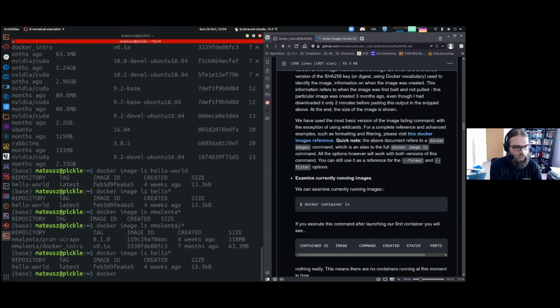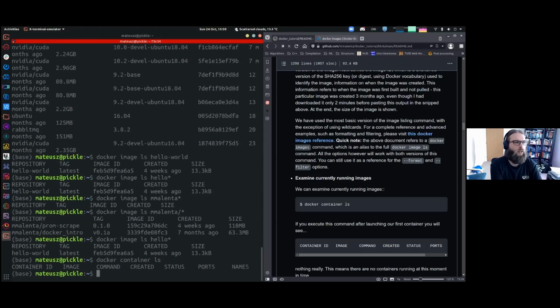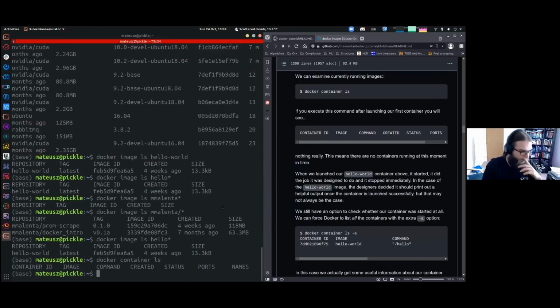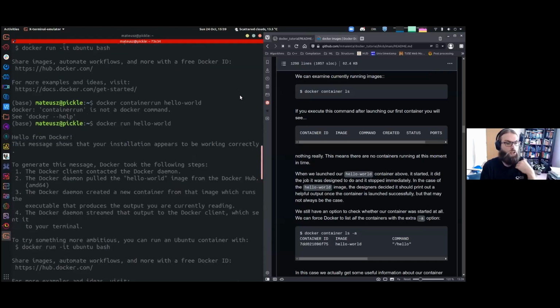So docker container, in this case not image, but container ls. And well, there's nothing running. That's weird. We've just launched our container. What's going on? And there is really nothing. What does it mean? That means that there are no containers running at the moment. When we launched our Hello World container above, the container itself was designed to launch, do its work, and quit. So run this script that prints the message and just finish, stop running.